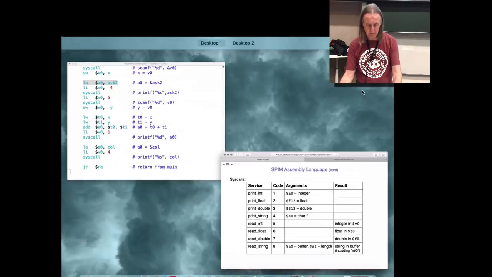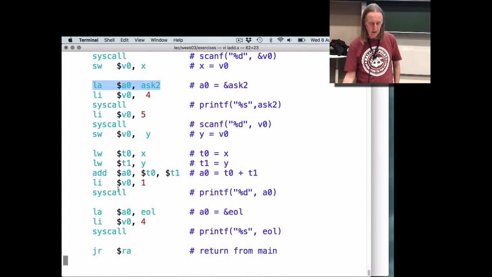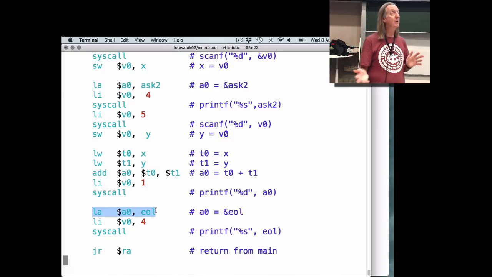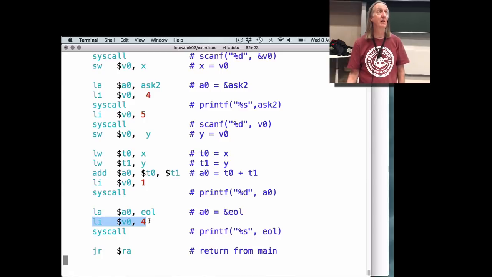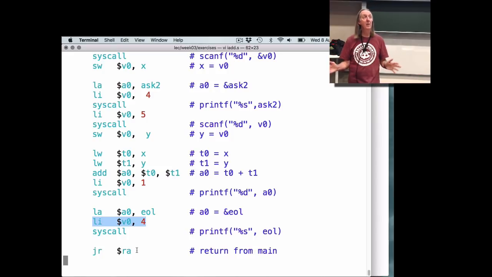So I load in the address of the string containing the single end of line character, \n. I set it up to print a string, which is syscall code 4. Then I'll make the syscall, and that'll print out the string containing the new line character. And then that's the end of main.